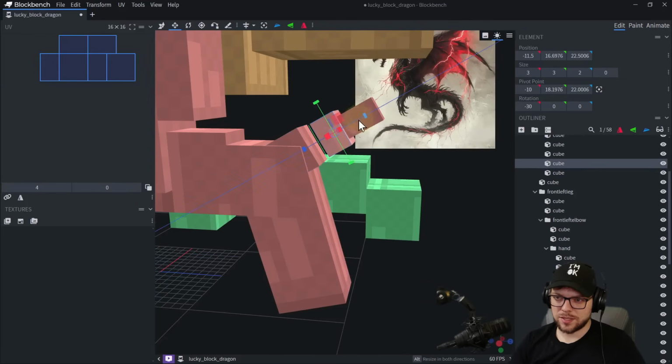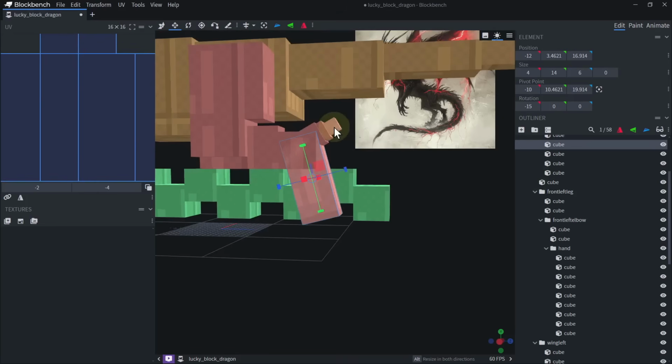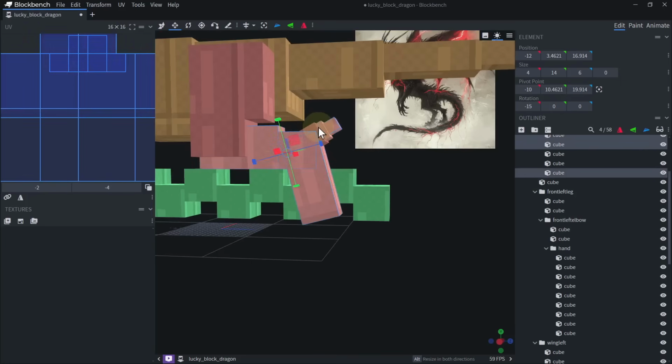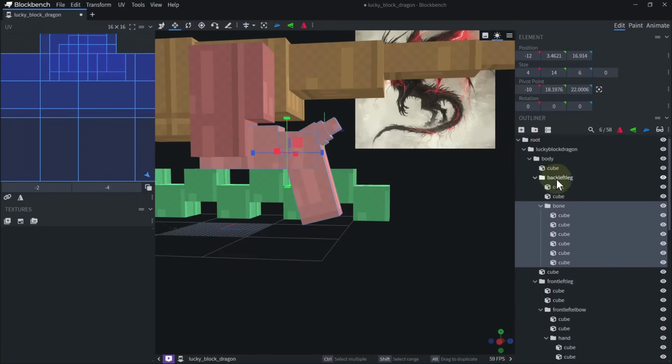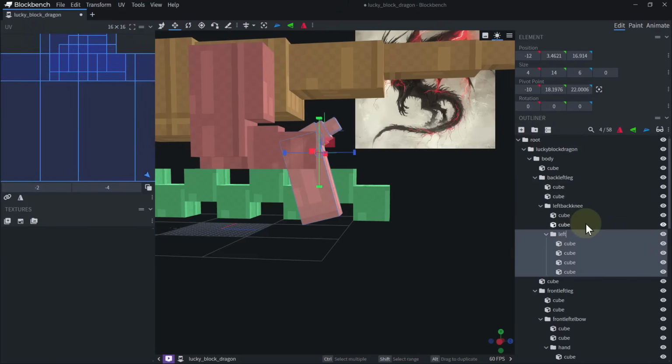Let's go down. Now, if you want to do this, go to move and go to local, and you can move it by its own little bone thing instead. Now these we'll put into a bone and call it the calf, the knee, left back knee. These will be its own bone called the left back.